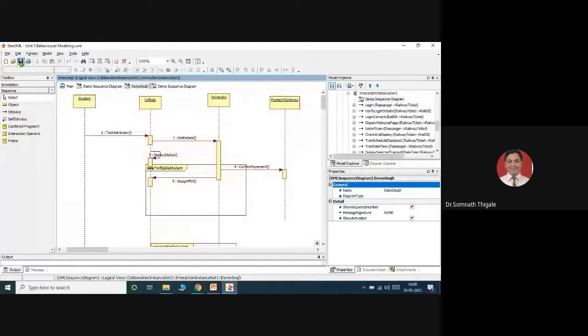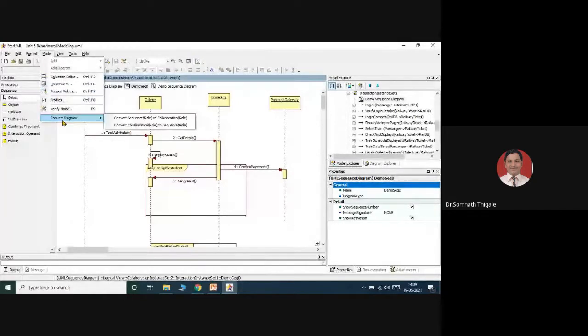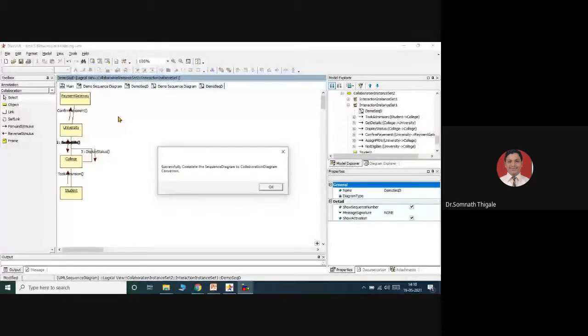the collaboration diagram. So consider this. This is my collaboration diagram, and I will try to convert this sequence diagram into the collaboration diagram. So select this particular sequence diagram, go to the option Model and select the option called Convert Diagram. Select convert sequence to collaboration. Just select this. You get a message on the screen, successfully completed. So select this and say OK.